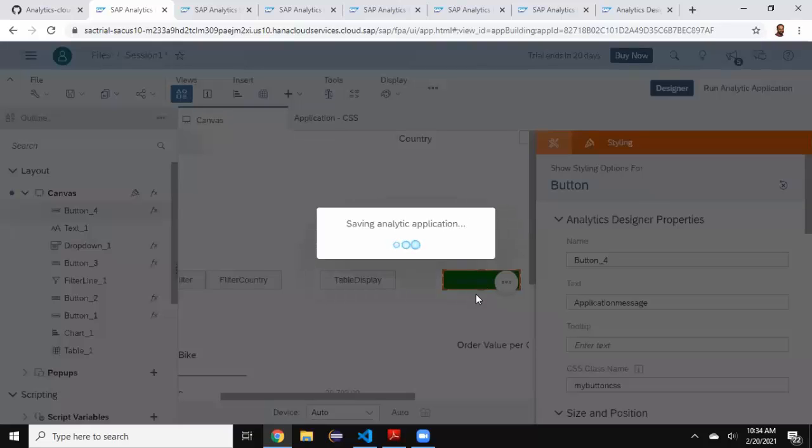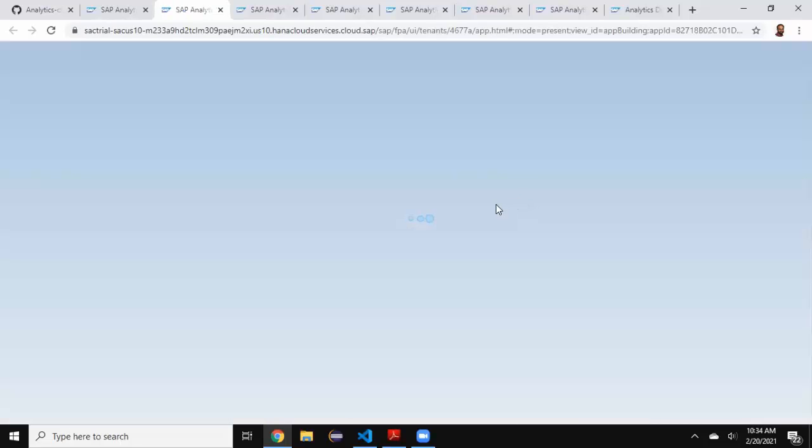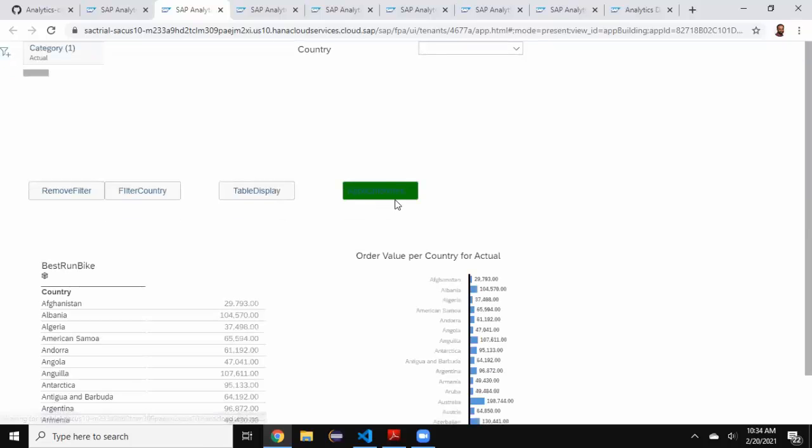So you can see that it already changed in the design. So I can run that application and see that it's also coming in at runtime as well. So you can see that the button color changed to green as we put it in the CSS code.